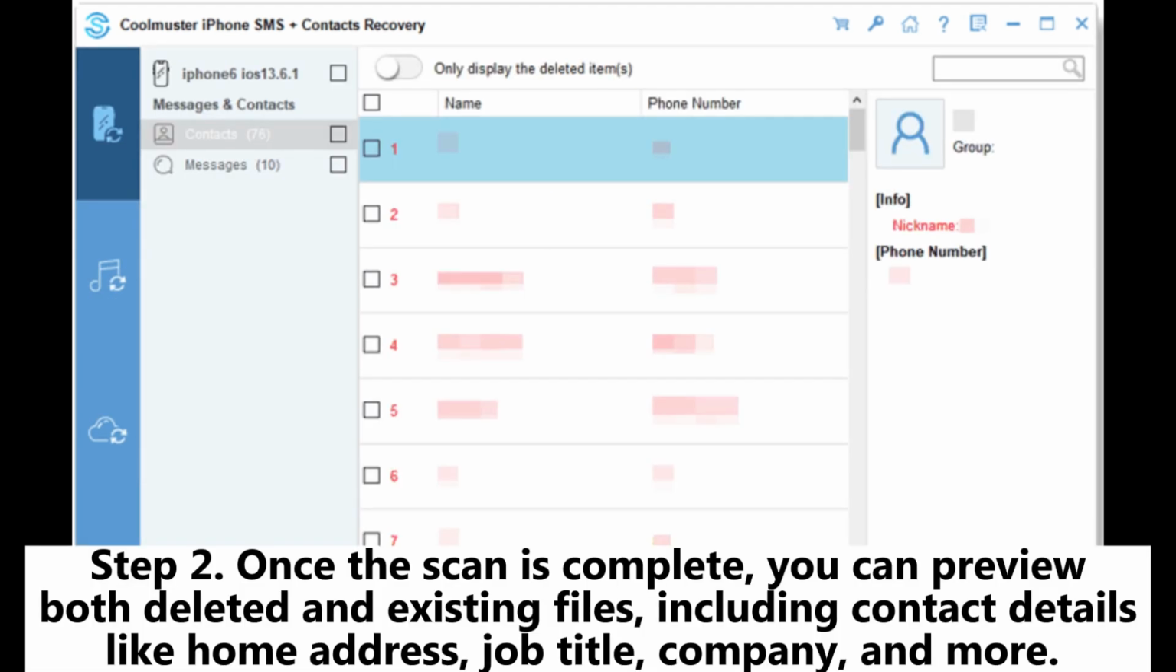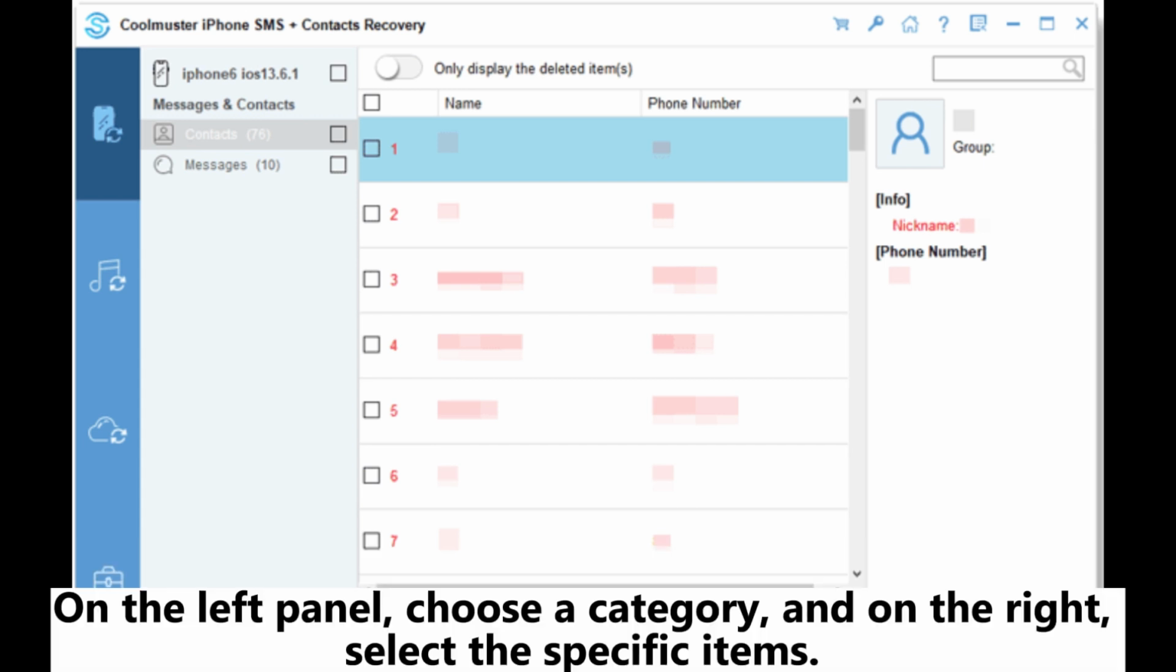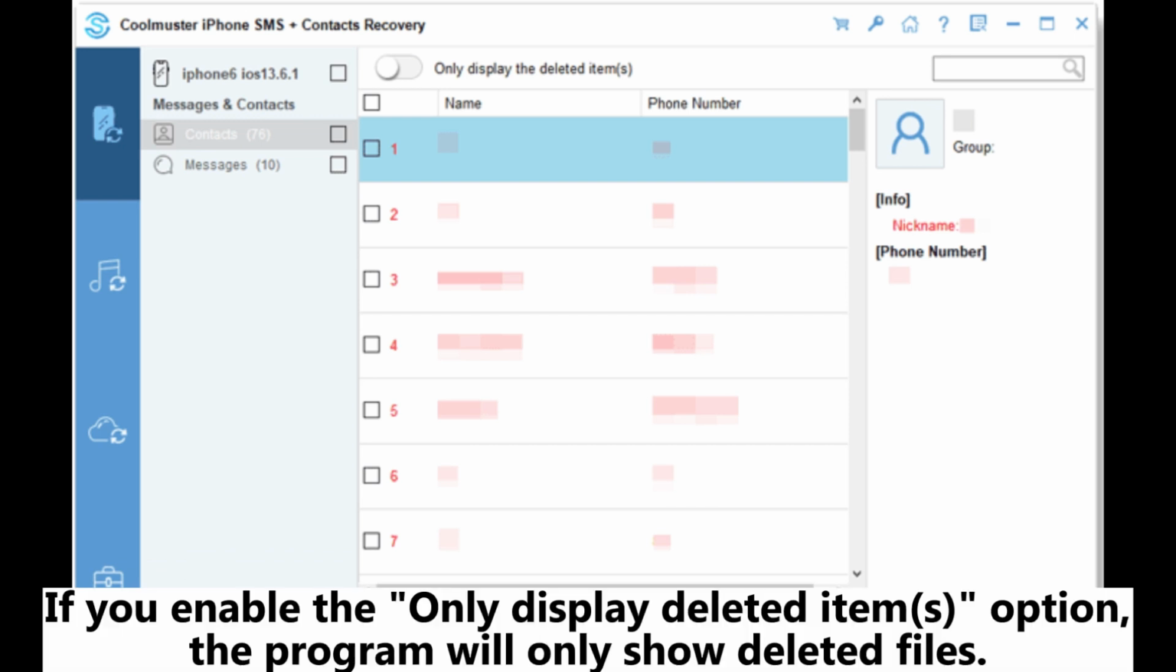Step 2. Once the scan is complete, you can preview both deleted and existing files, including contact details like home address, job title, company, and more. On the left panel, choose a category, and on the right, select the specific items. If you enable the Only Display Deleted Items option, the program will only show deleted files.